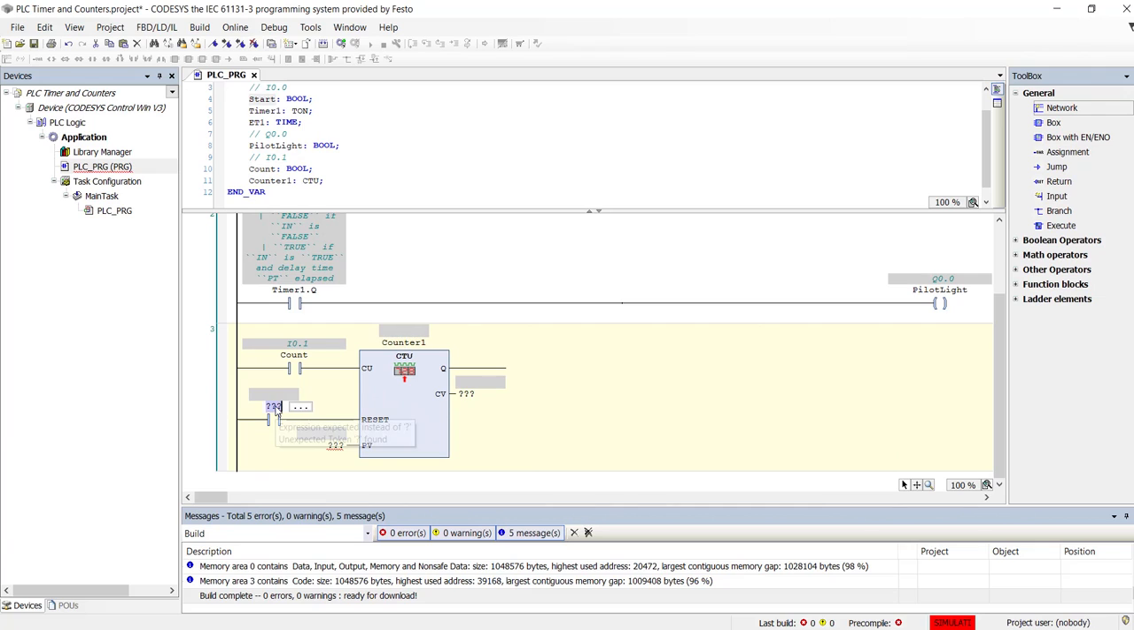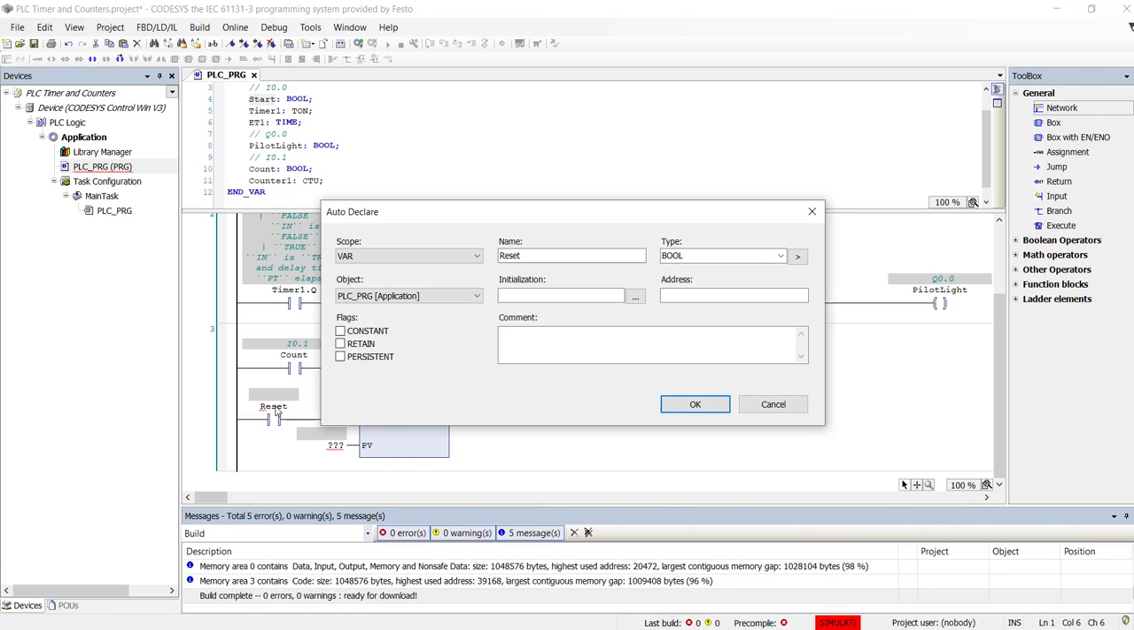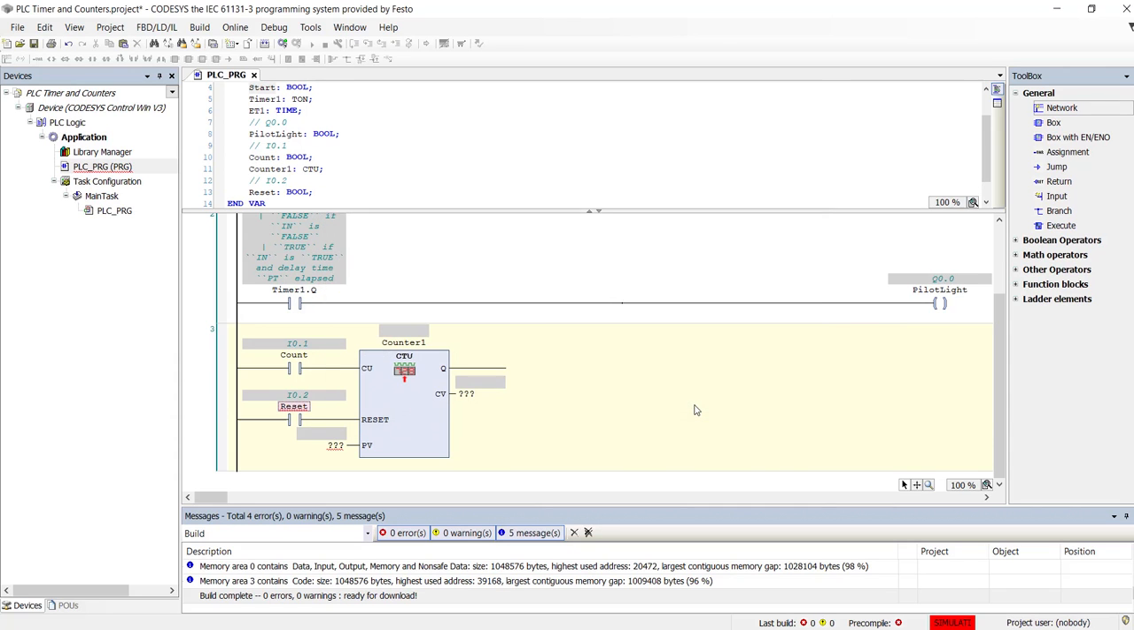Now I'm going to put in a reset button. That'll be at address I0.2. Finally, I'm going to put in a preset value, and I'm going to put in a value of 5. And finally, I'm going to put in the current value of the counter, CV1, a variable called CV1.